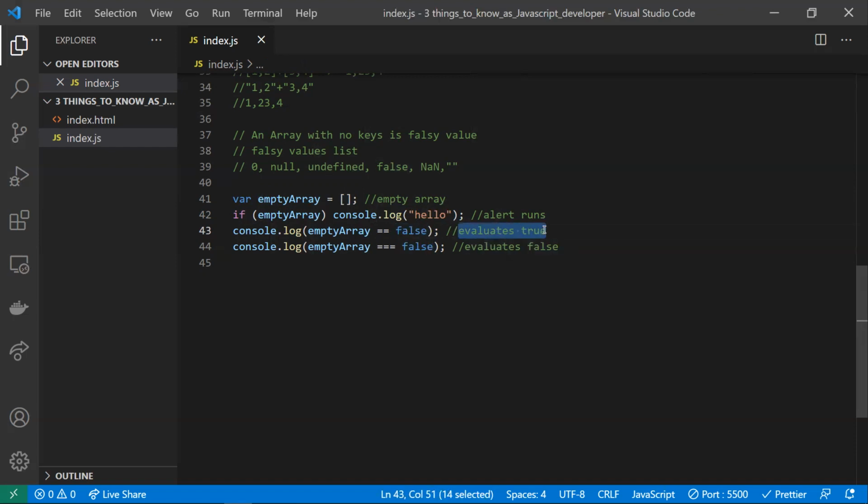So that's the important, interesting point we need to understand. We thought this empty array is not a falsy value, but when you compare it with false, it results in true. It means here if you do a normal double equals, it results in true. If you do a strict triple equals, then it results in false. So this is the point I'm trying to explain to you with this small example.